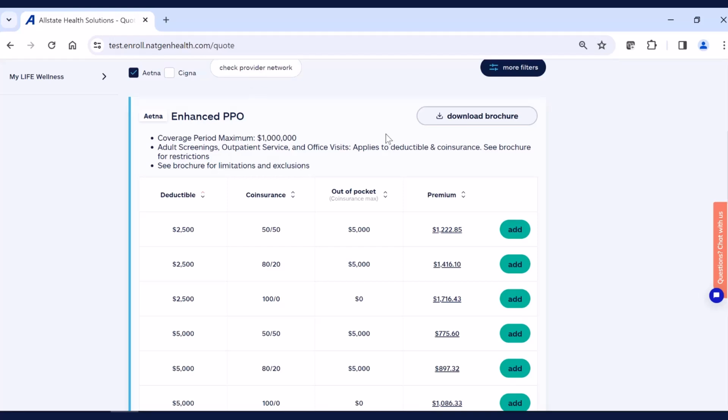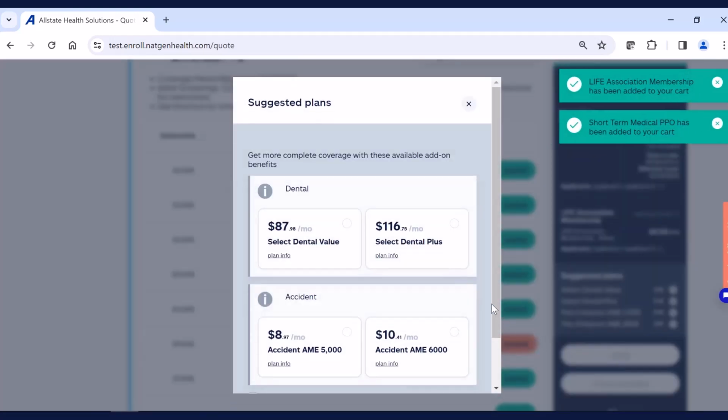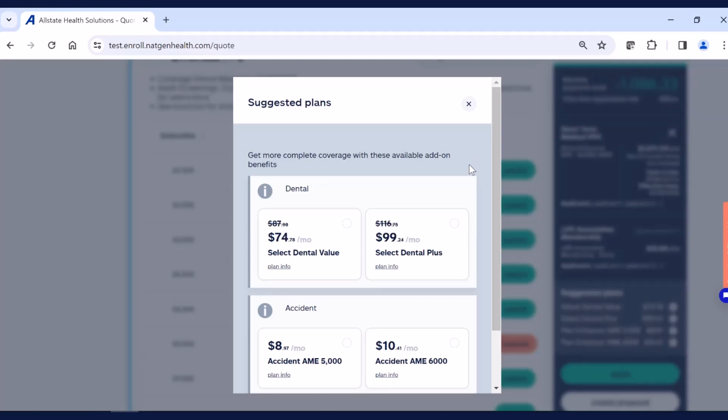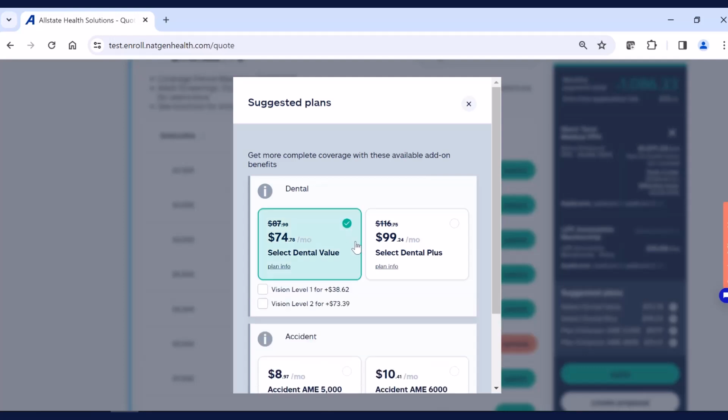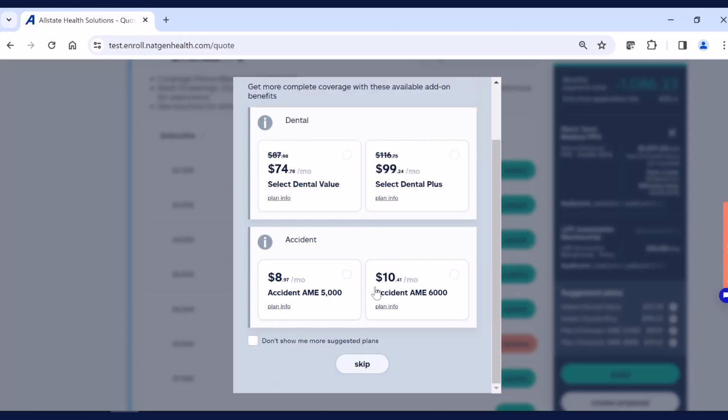Below, you will see all of the plans and prices available to your prospective client. When you find the plan you want, simply click Add to have it added to the shopping cart. A pop-up will show suggested supplements to pair with your plan. You may check the circle to add them to the cart, check the box to say don't show me any more suggestions, or simply not select anything and skip to move past it.